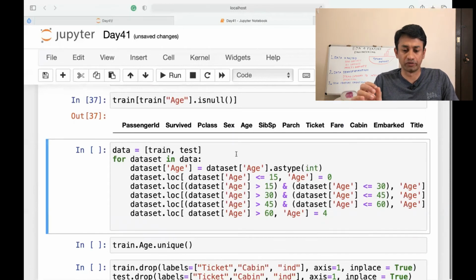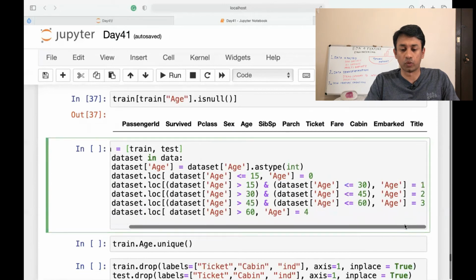So we are going to convert the age column from a continuous integer column into a categorical column. Here we are giving the values: if it is less than 15, we are setting the value as 0, 15 to 30 then the value 1, and so on.